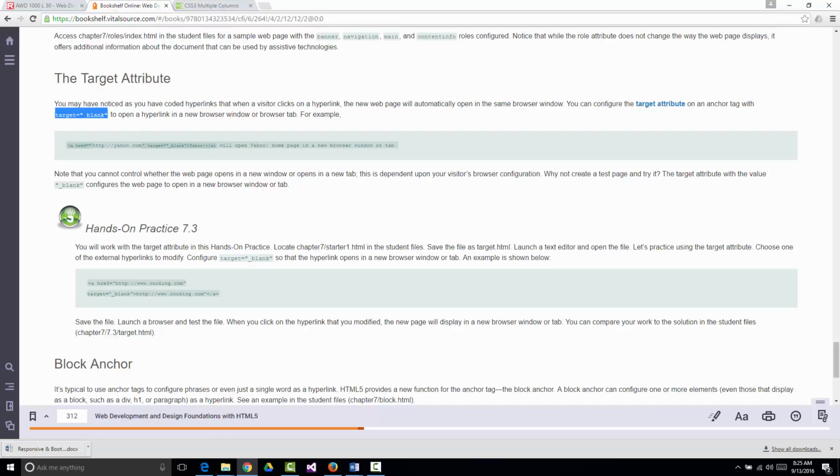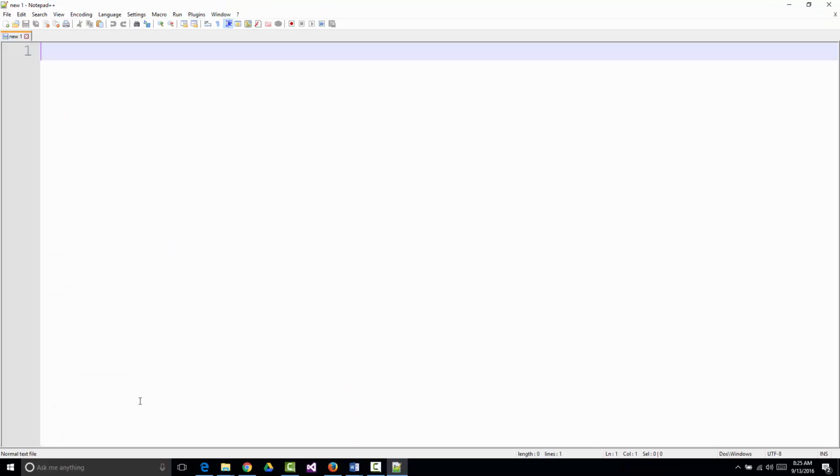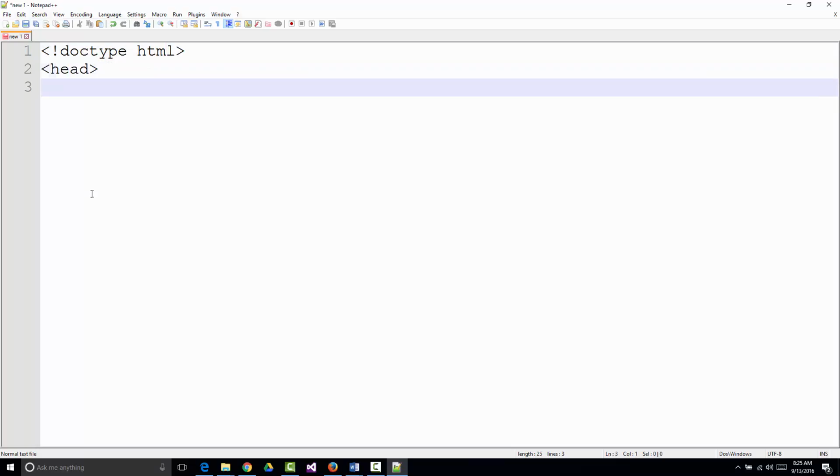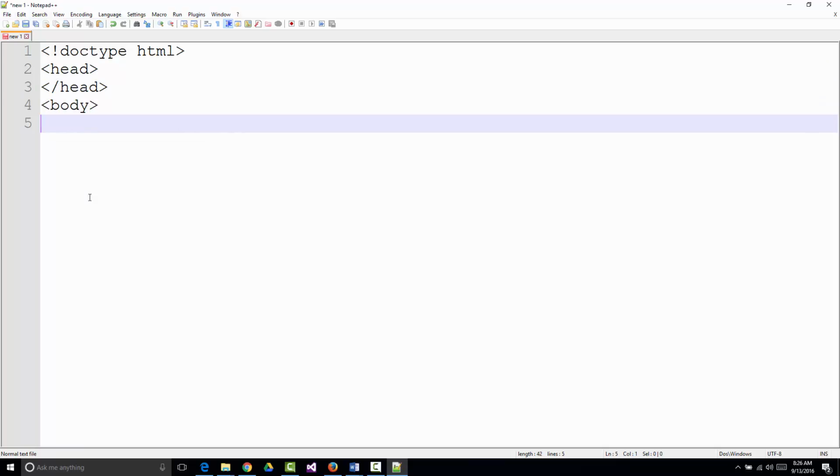So for instance, if I come in here, and I don't want to waste a lot of time today, but I do want to show you this. It's important enough to show you. I'm going to make a real simple web page, and I'm just going to put in here a head with nothing in it. And I'm going to put in here just a simple hyperlink.